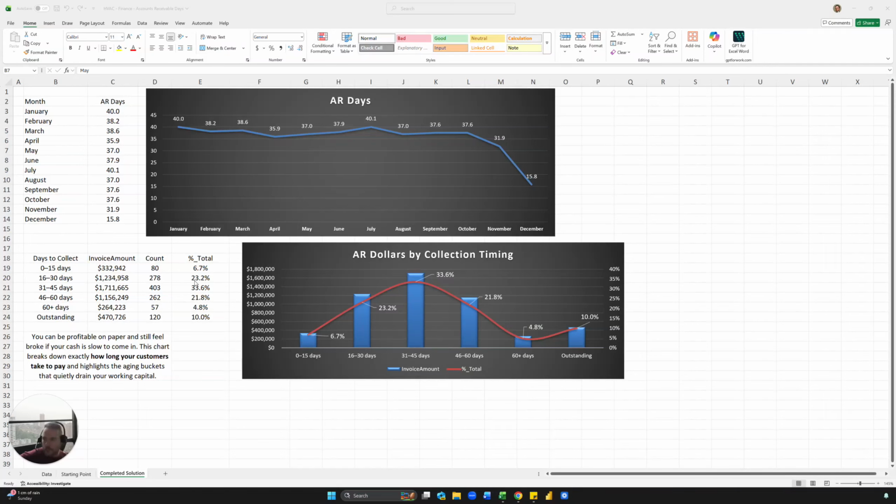So you can be profitable on paper, but still not have enough cash flow. And so we're going to break down here how long it takes your customers to pay, and then also add what's called aging buckets, which is essentially this right here. Okay, so what we're going to do is get a list of all the months and then do the average number of days.